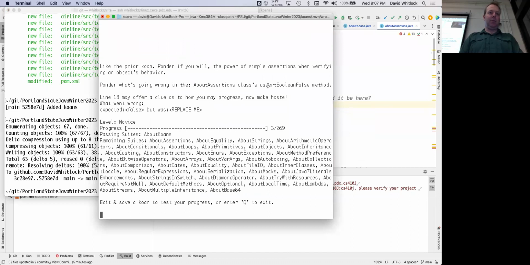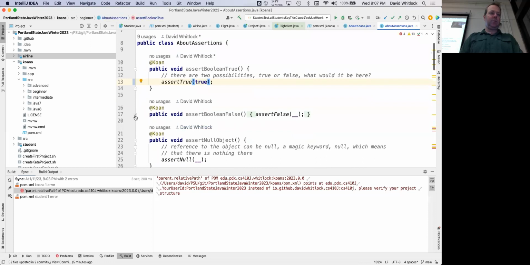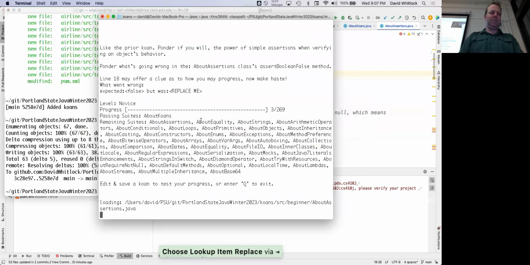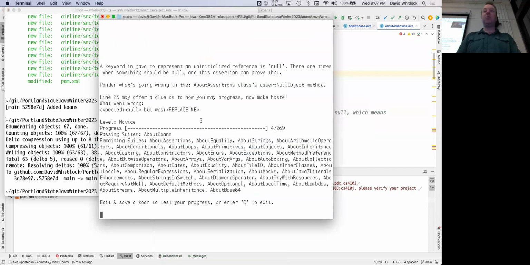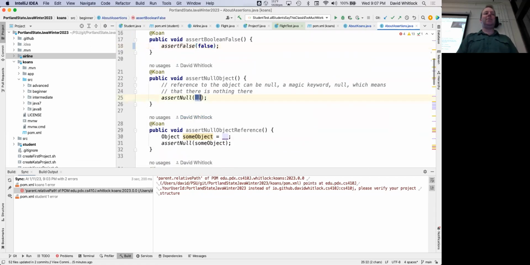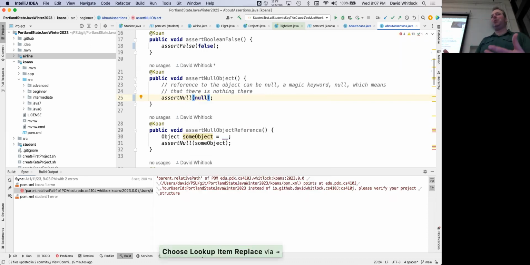Nice. Okay, now assert Boolean false method. Assert false. Replace that with false. Okay. Good deal. Now, these first ones are pretty silly, but this is the pattern that you follow, right? So assert null object. What do you think goes there? Null. And this is its way of teaching you about these language concepts, like true and false and null.